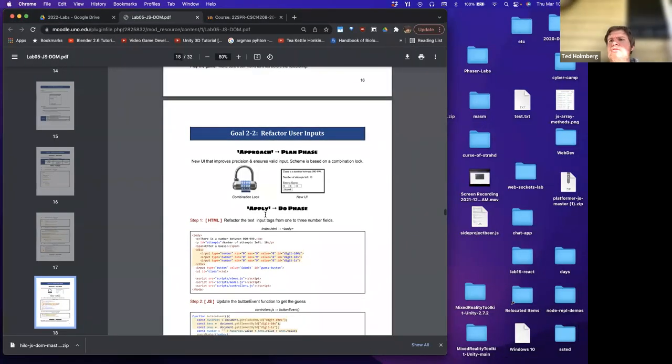So the next thing we want to do then, now that we have refactored our code base, where all of the instructions are in one script, such that it is now managed between a model view controller build, let's move on to refactor our user inputs. Because recall, another purpose of this build is to make our inputs more fault tolerant. So the new UI improves the precision and ensures valid input.